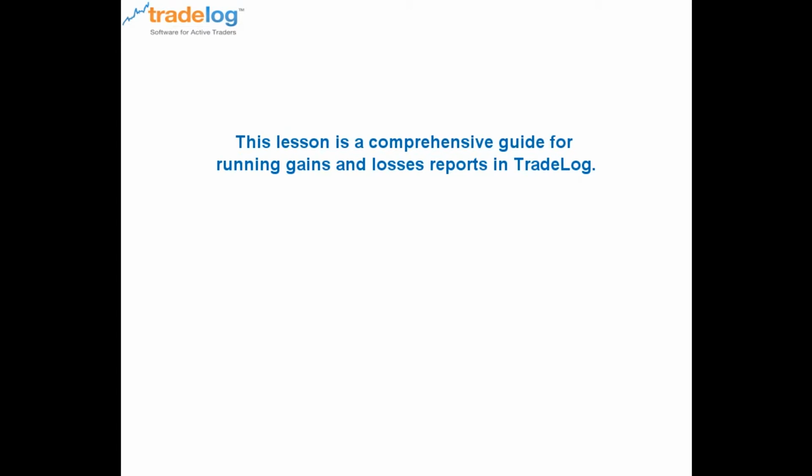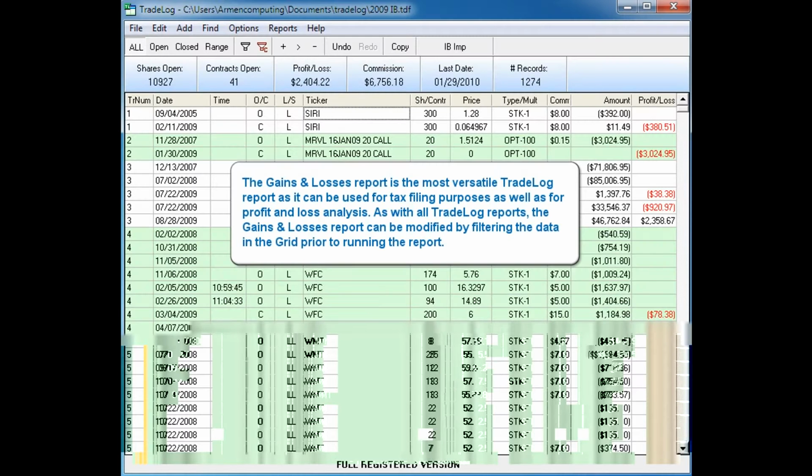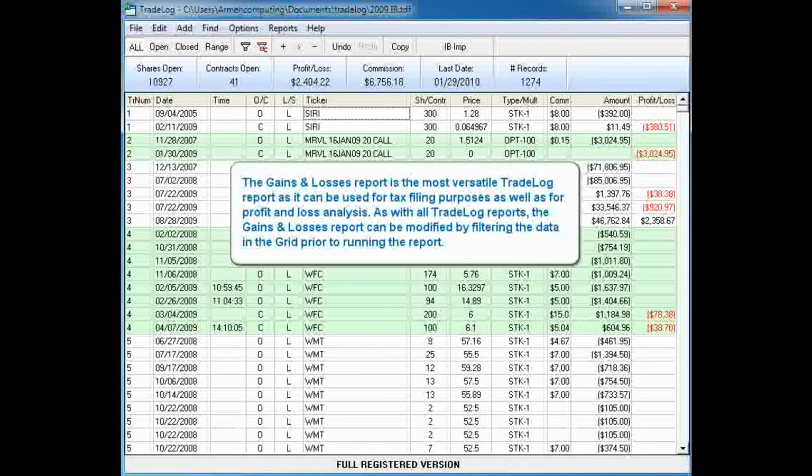This lesson is a comprehensive guide for running gains and losses reports in TradeLog. The gains and losses report is the most versatile TradeLog report, as it can be used for tax filing purposes as well as for profit and loss analysis. As with all TradeLog reports, the gains and losses report can be modified by filtering the data in the grid prior to running the report.